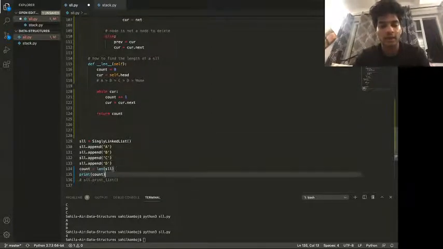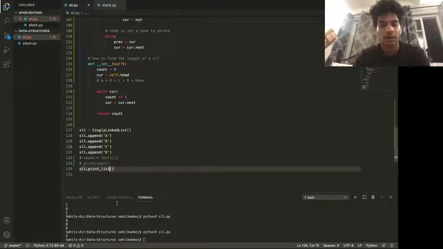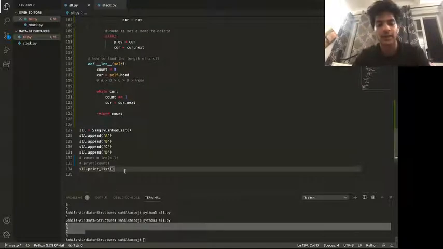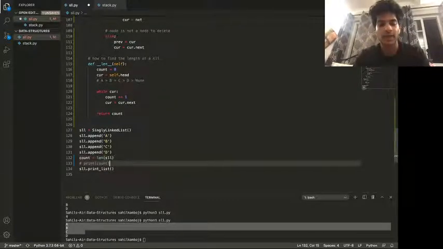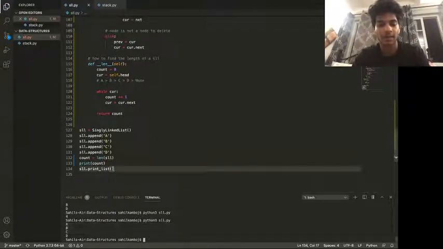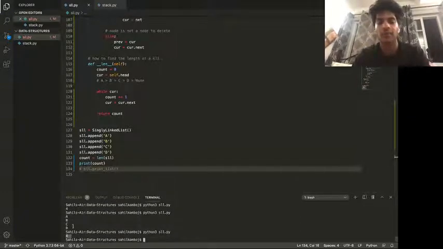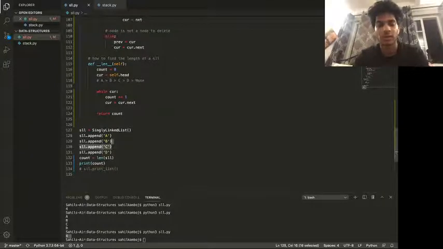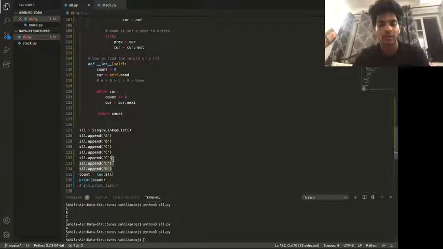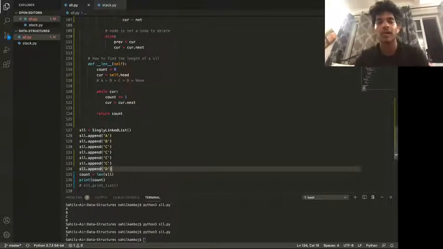If I run, we'll just run our stuff right here. We have A, B, C, D right here. If I make count equal to len of SLL, where SLL is our singly linked list, and I run that and print count, we should get 4, and indeed we do get 4. And so I'll just add a couple more. If we run that again, we get 7, and indeed we do have 1, 2, 3, 4, 5, 6, 7. And so that's our length method.